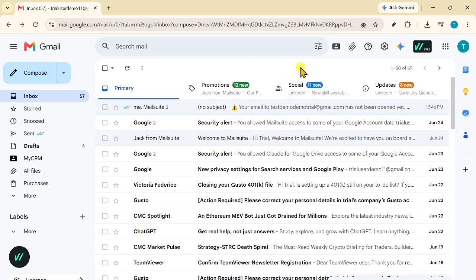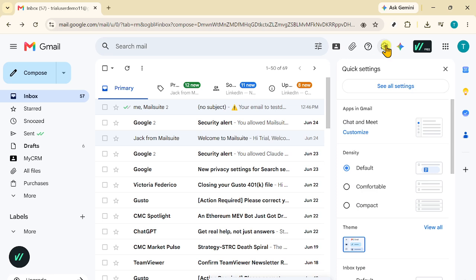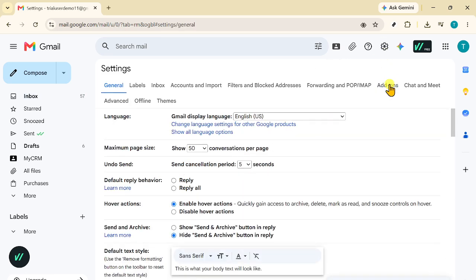Once Gmail is open, move to the upper right corner of the screen and click the gear icon. This opens the Quick Settings panel. From there, select See All Settings to access Gmail's full settings menu, where more advanced options are available.